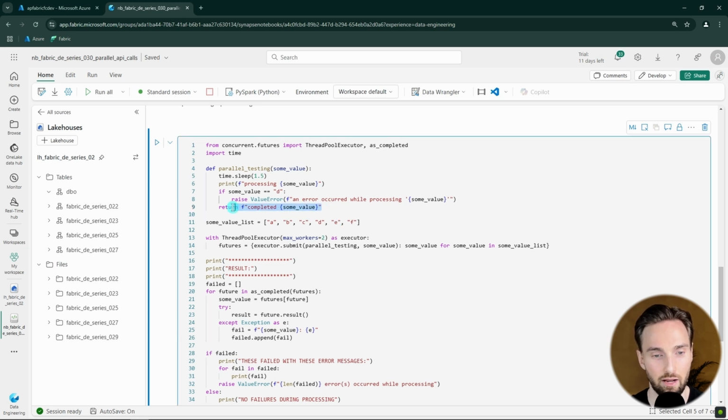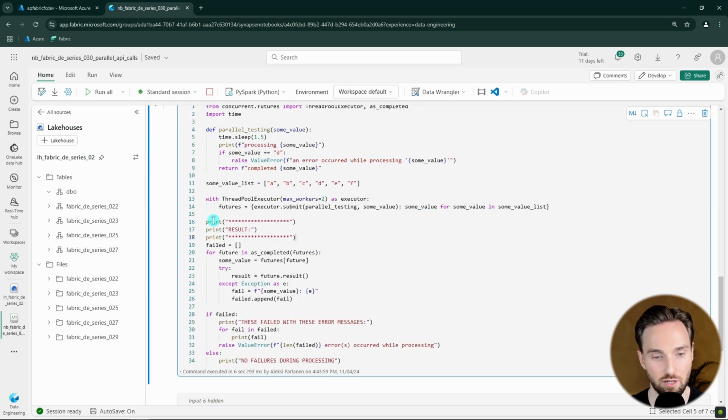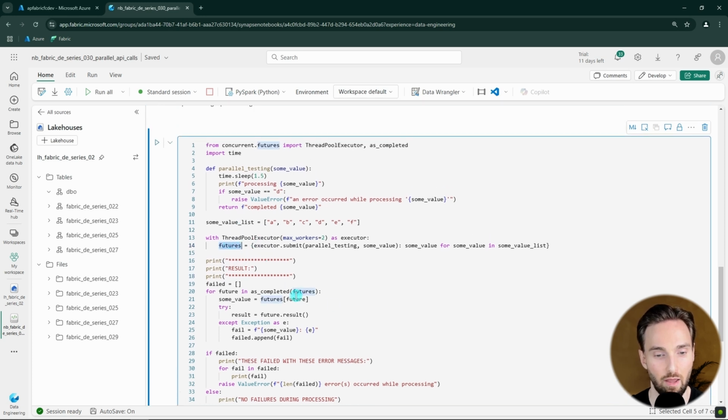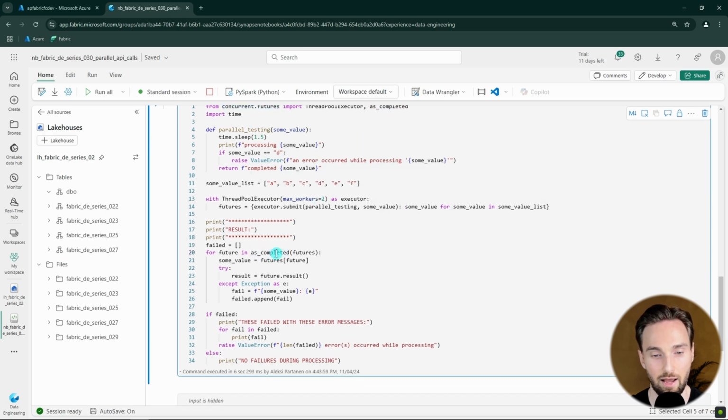So here we are giving a return value every time our parallel testing function runs, and we are just saying completed and some value. And then we have that same error here once we reach the D letter there. After we are done with the processing, we are going to iterate over these futures, or these processes that we ran with this code. And for that, we can use this as_completed function that can be found from the concurrent futures library. And this basically just iterates over those futures or processes that we ran there.